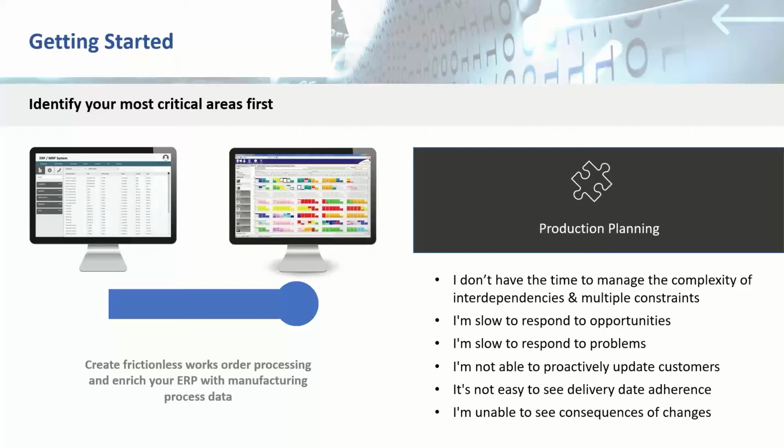And the combined outcome of all of this is really to provide an achievable production plan and look to try and ensure that you achieve those delivery dates that your customers are requesting, which at the end of the day all makes for a very happy customer.